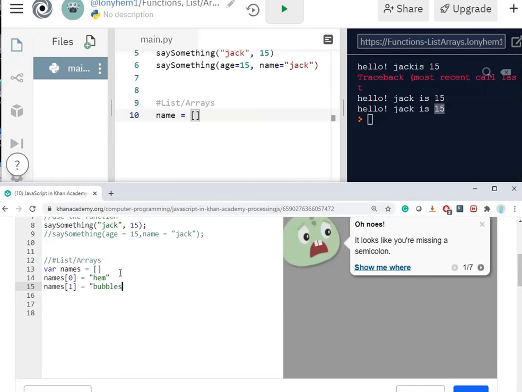And finally, this is how to add stuff into the array or list, array or list, pretty much same deal in this particular language. And then we go names, I can go dot append, no, not append, sorry, that's wrong language. I can go push, I can push in another value. So I put hem in, I put bubbles in, let's put in horsey.